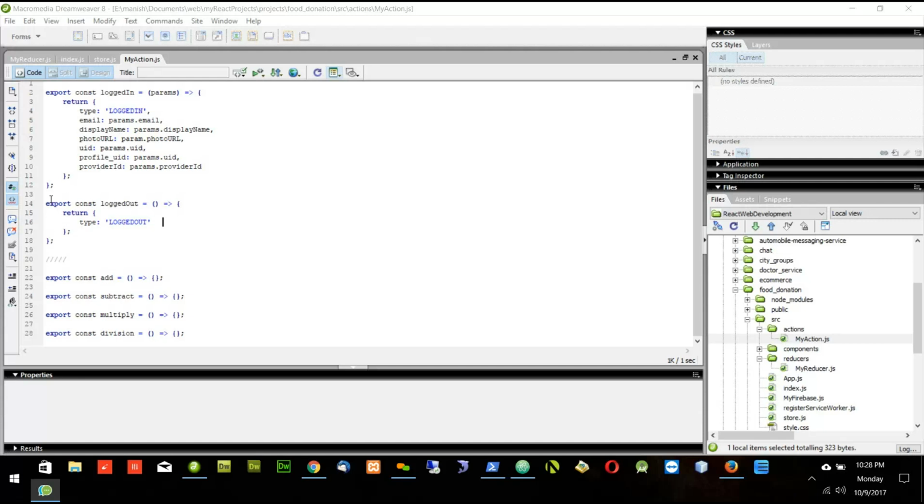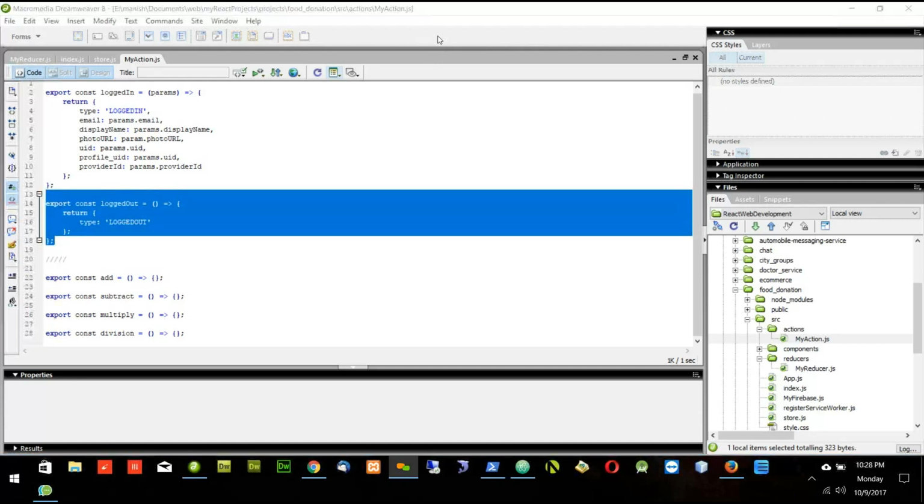So just make the function for logged out also. I gave it in the chat.